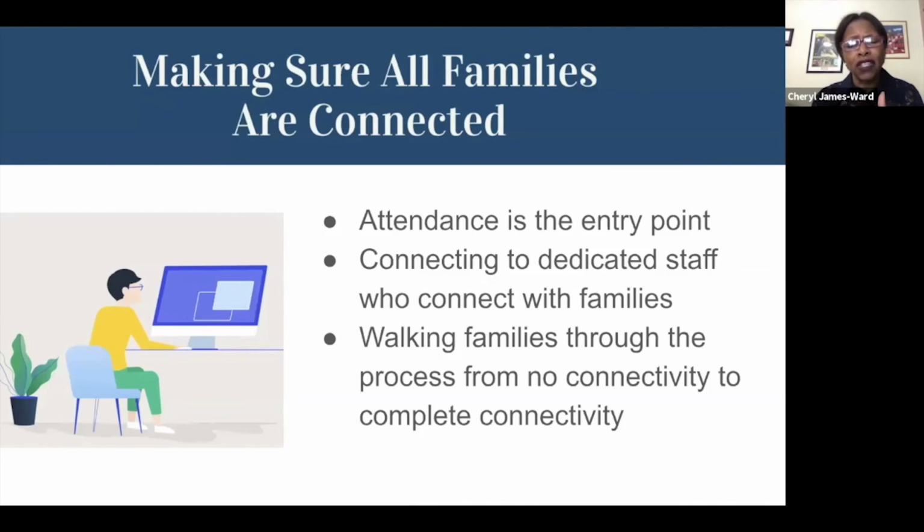And then from that attendance, if kids are not connecting, then we want to know why. And that's when we deploy individuals to contact the families to find out if it's a connectivity issue, or some other issue that they might have. And then at E3, we walk the families through the process from no connectivity to complete connectivity.